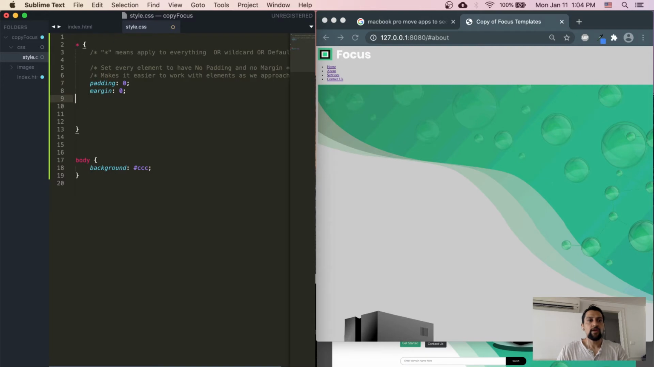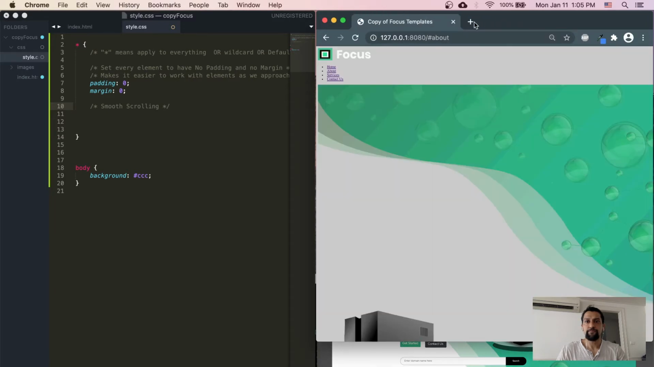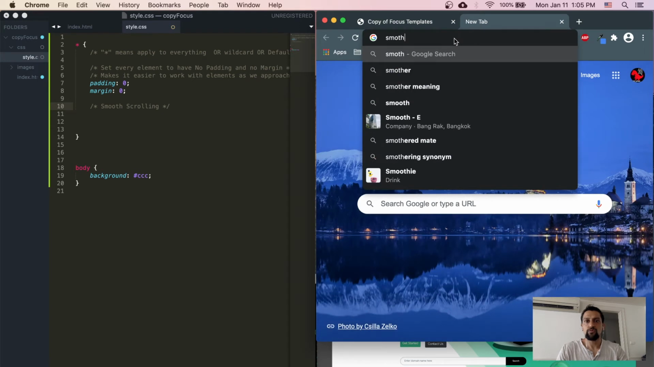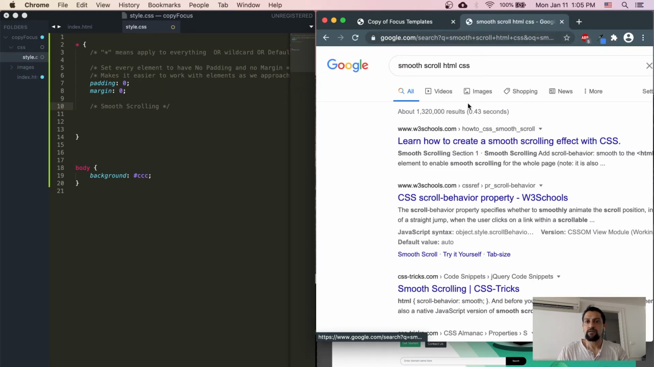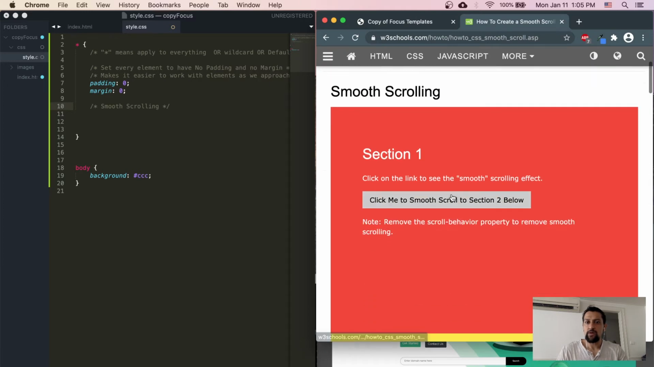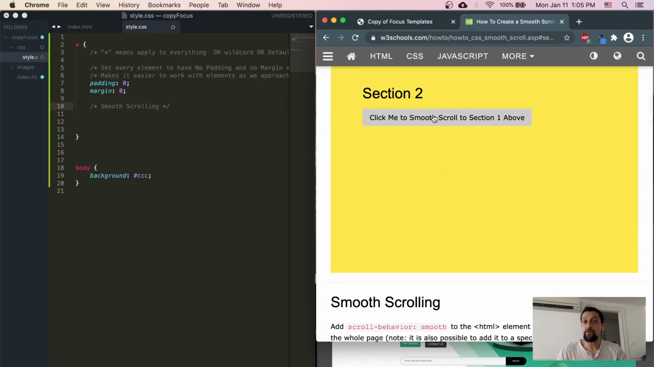All right, and we're going to do the smooth scrolling now. If we want to find out more about smooth scrolling, we can look up online: smooth scroll, HTML, CSS. And we can go probably to this one. I think it'll have the information we need. Click me to smooth scroll. There we go, that's the feature we want. We want to be able to smooth scroll.